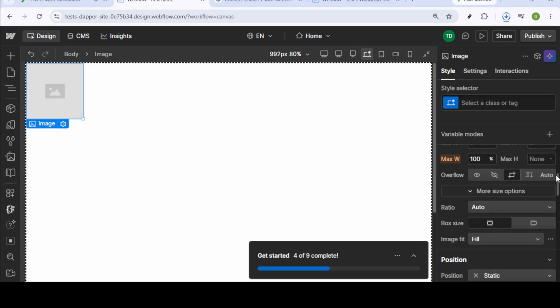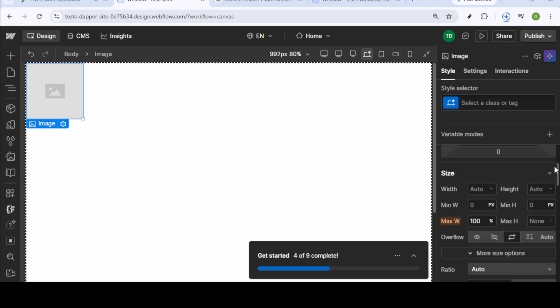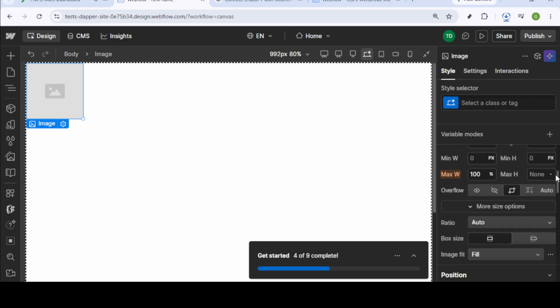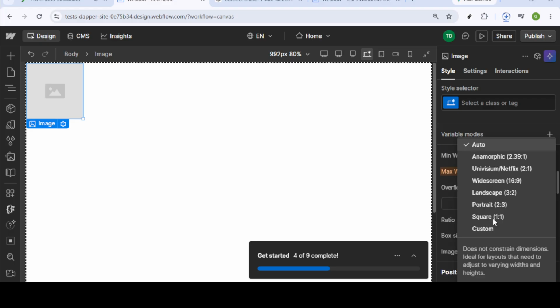And there you have it. You've learned how to set and adjust aspect ratios in Webflow, an essential skill that can significantly enhance the aesthetic and functional quality of your web design projects.